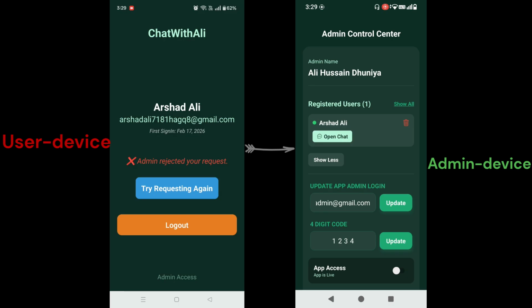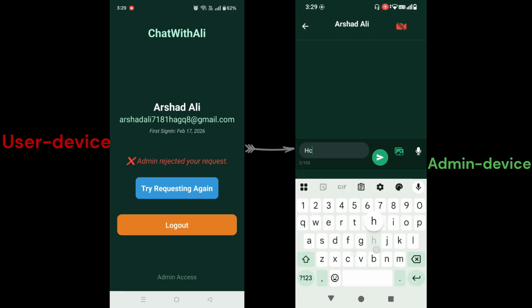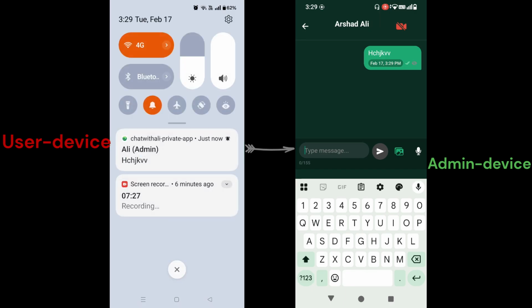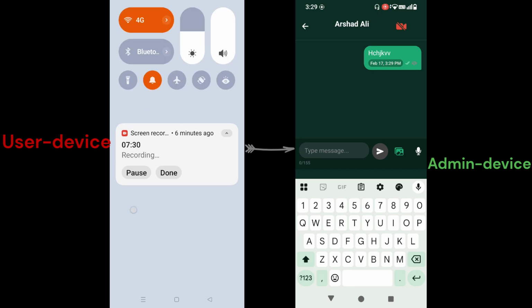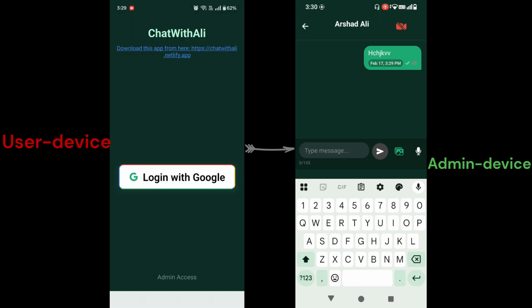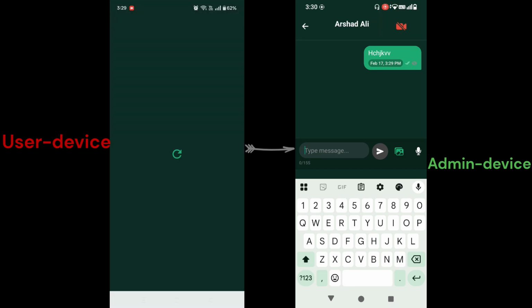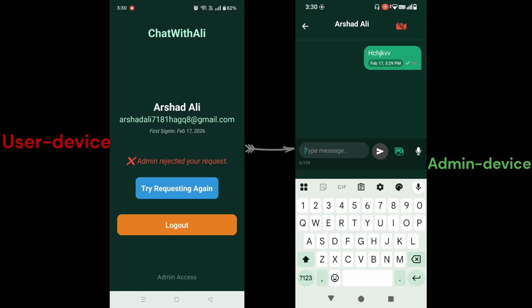And what you see here on the admin device, Arshad Ali, it means the user is successfully added. But if I message without approval, then the message will go to the user device, but the person cannot reply back to admin. Okay, so this is only one way. Now to make it a conversation between admin and user, the user has to send a request and get approval from admin. Otherwise, the user cannot message the admin.